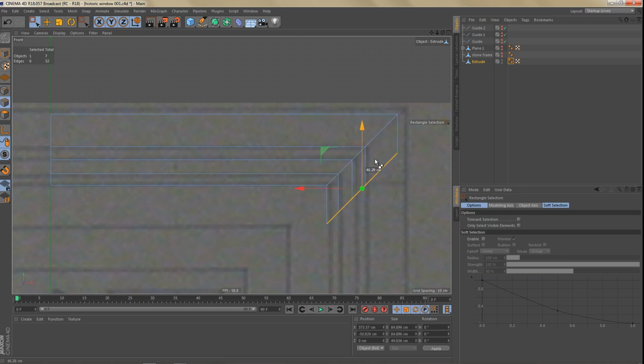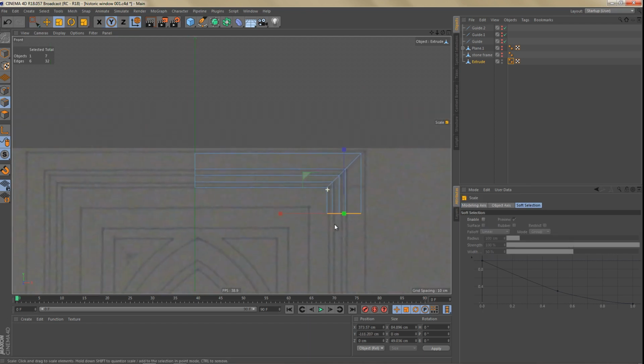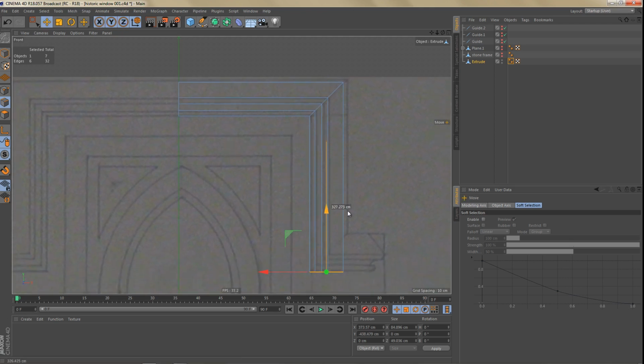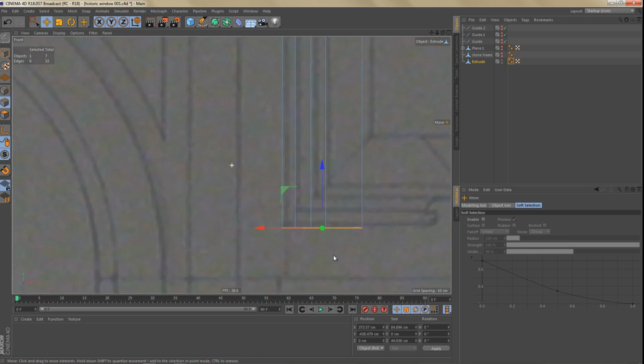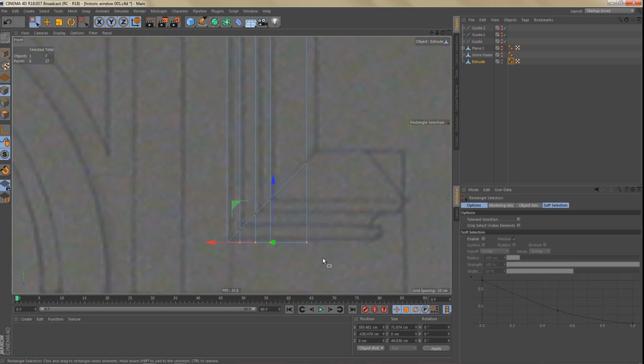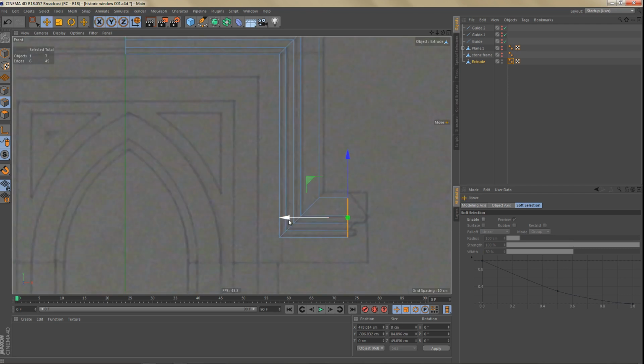Select the edges, extrude them down, scale them to 0. Move them down to about here. And let's make another 45-degree cut. Delete the points down here. Select these edges, extrude them over, scale them down, and move them over a bit further to about here.